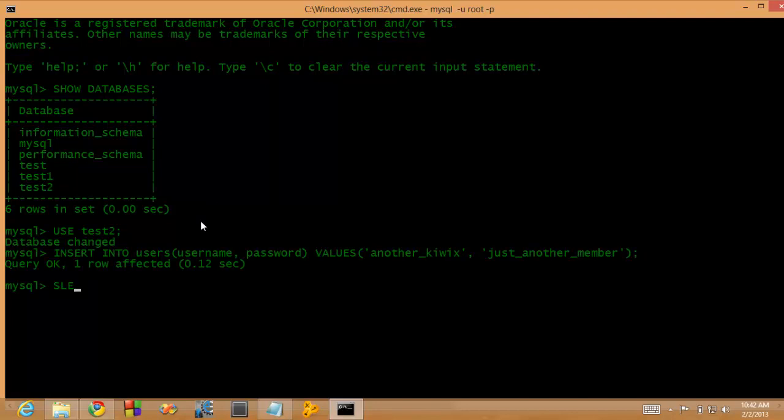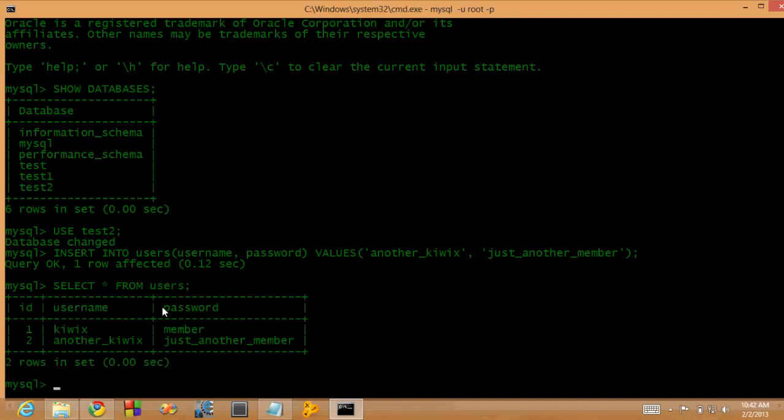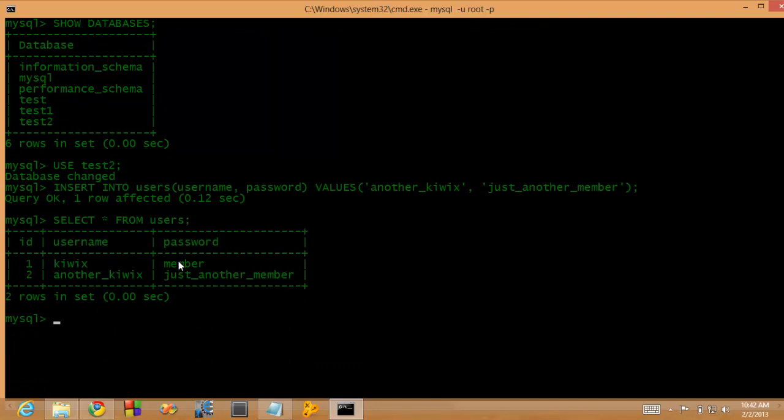So when we say select all from users, we can see that we have Kiwix, the member as password, and then another Kiwix, just another member as the second password. And this is where the auto increment works. We have 1, 2. We didn't really specify that. In the ID field here, we didn't put 1, and in the next ID field, we didn't put 2. This is where the auto increment feature works.